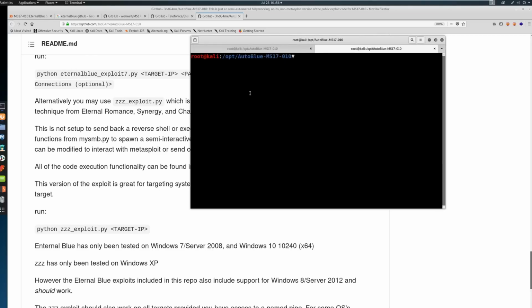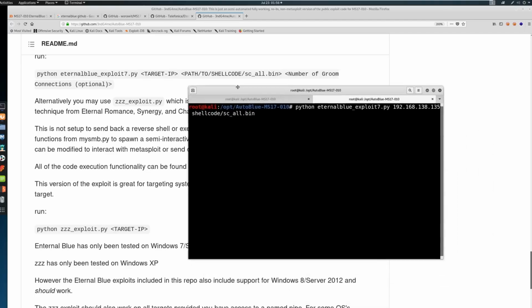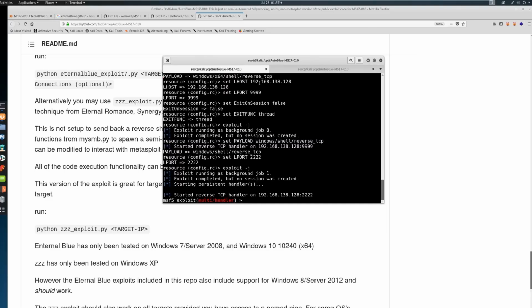The last thing we're going to do is run the exploit. So we're just going to say python eternalblue exploit, and we're on 7.py. Our target is 192.168.138.135. Path to shellcode is just shellcode and then sc_all.bin. And we do not have to provide a number of groom connections. That's optional. We're going to run this and cross our fingers. You never know. Might work.